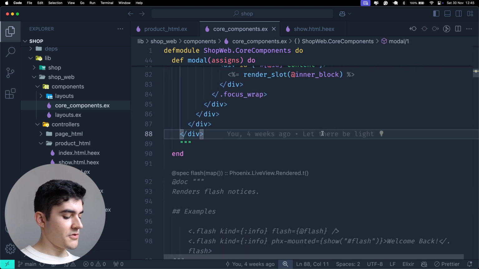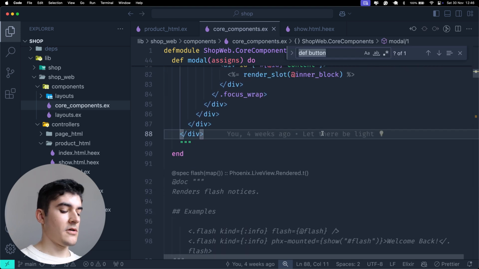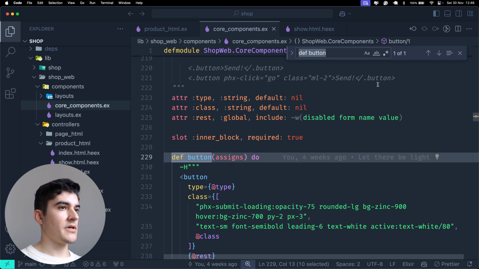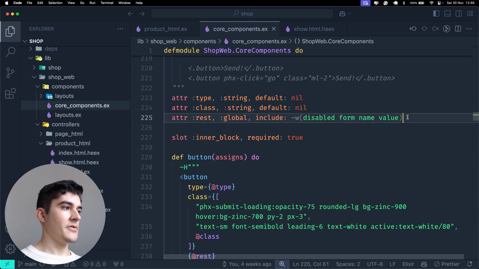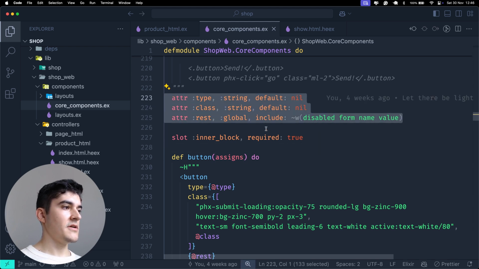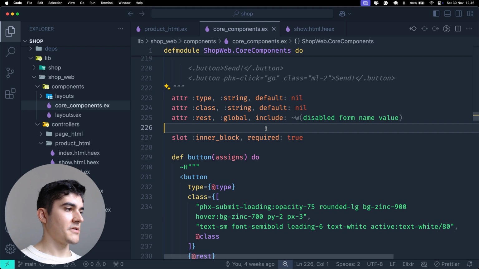Now, we're going to use one component specifically called button. So if you scroll down, there you go. We have a def button that accepts assigns. You can see that we have a bunch of attributes here. So this is a function component. And I want to use this inside my product show page. How can I do that?